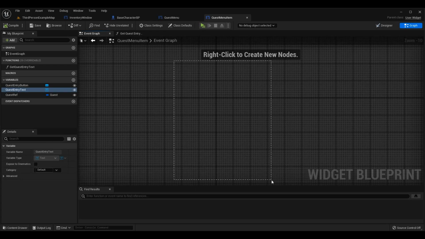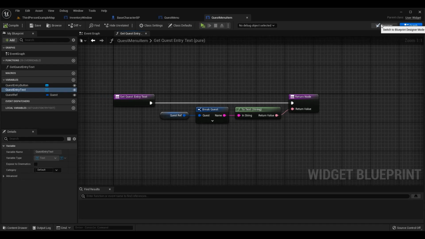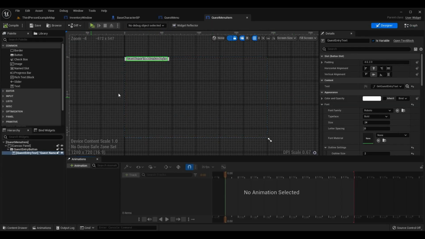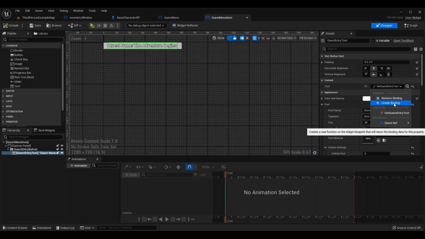I've even removed the 3 default events that are in here. It is completely blank. But I do have a function in here, which is actually a binding, and it's that binding for the text that we had mentioned earlier. So what you should do is click on the quest entry text, or the text that is on your button, go down to content text, hit the bind option, and create a binding.